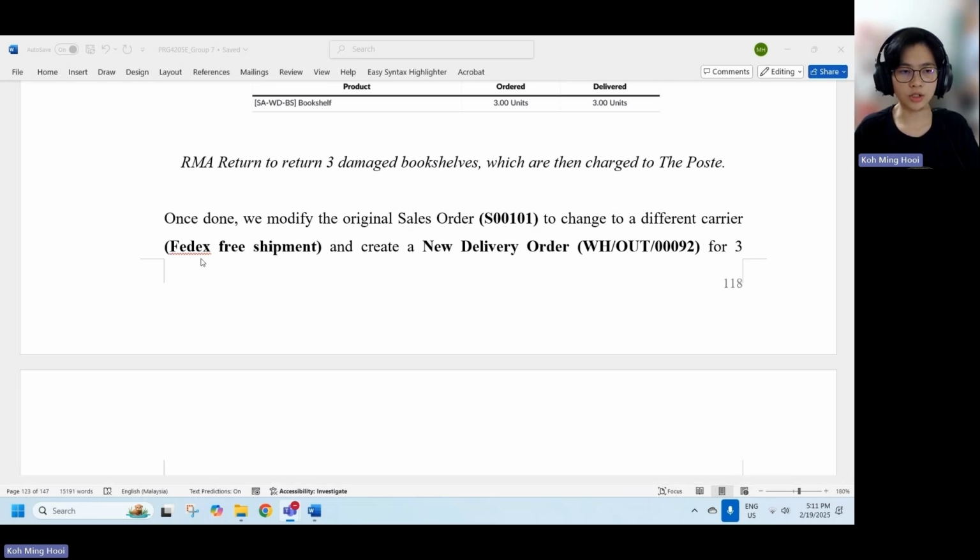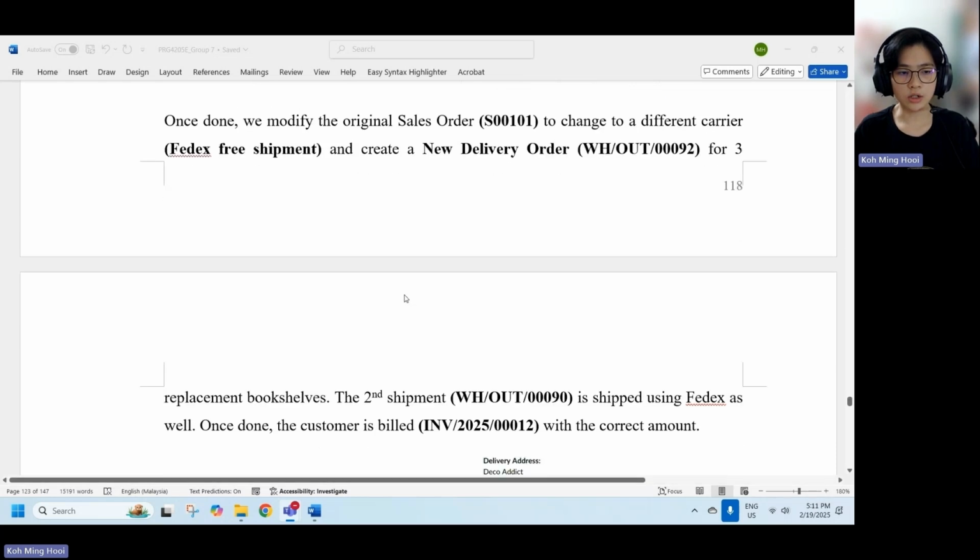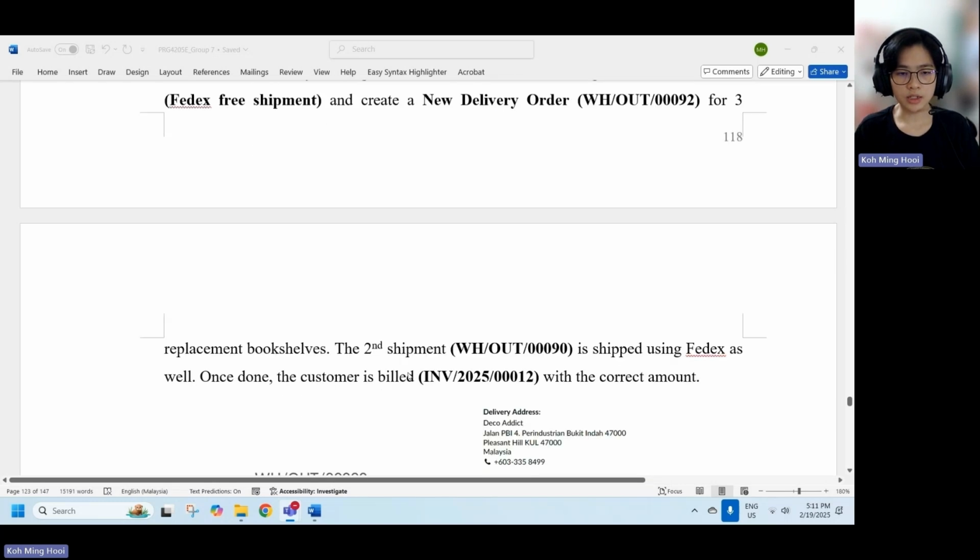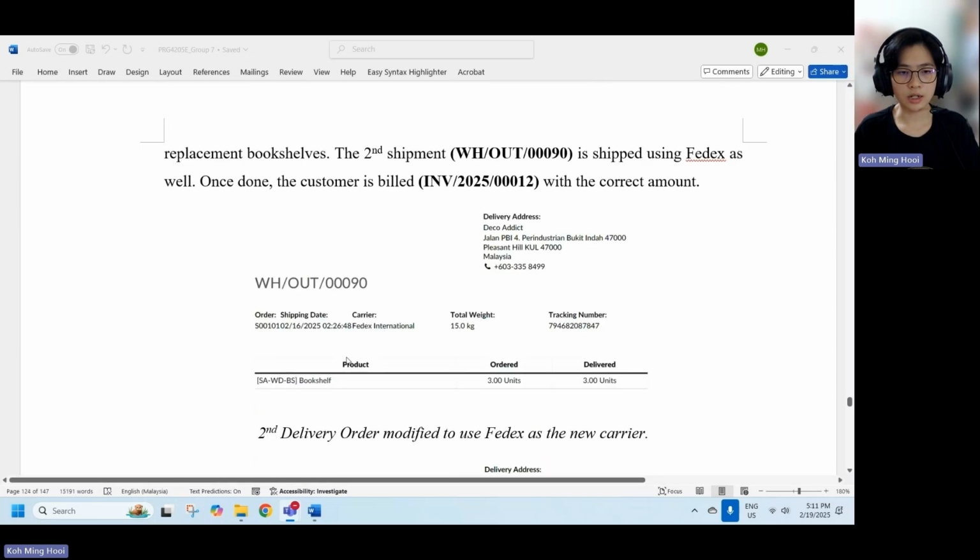So once this is done, we modify the original sales order, which is S00101, to change to a different carrier, which is FedEx with free shipment, and also create a new delivery order in order to ship 3 replacement units of bookshelves to our customer. And the second shipment that we planned for week 8 is then modified by using FedEx as well. So over here, you can see that this is the second delivery order. Originally we planned to use the Post, but then we changed the carrier to FedEx. So FedEx will be the one who ships these 3 units of bookshelves to Decor Edit instead.